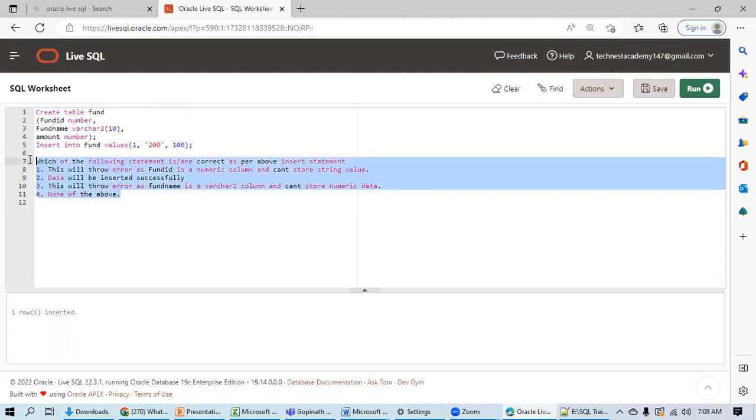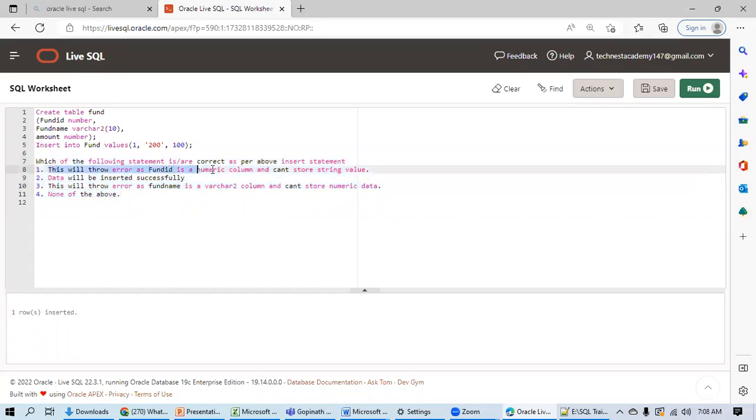So what will be the correct answer for this question? First one. This will throw an error as fund ID is a numeric column and can't store a string value. Okay. Next question.